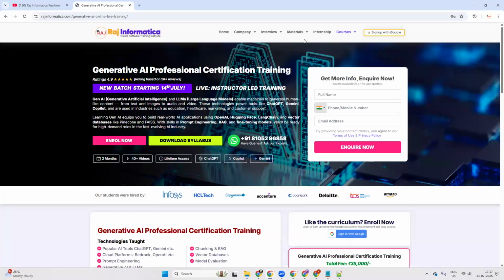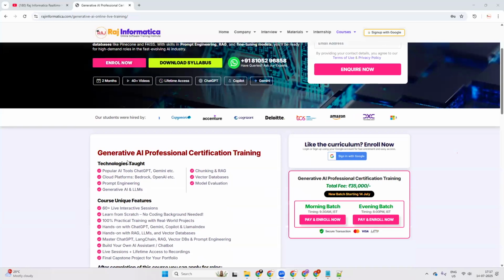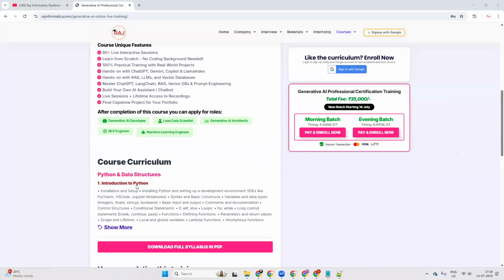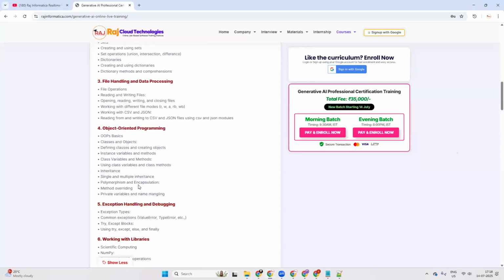This is the page where you get the complete information about Gen AI. You can see the batch starting date, the description of the generative AI program, and the technologies we are going to teach in this course. What are the course's unique features? What job roles can you apply for after completing this training? And the course curriculum.